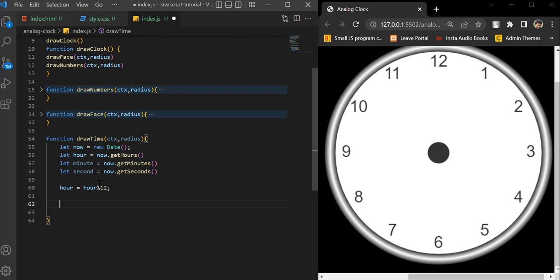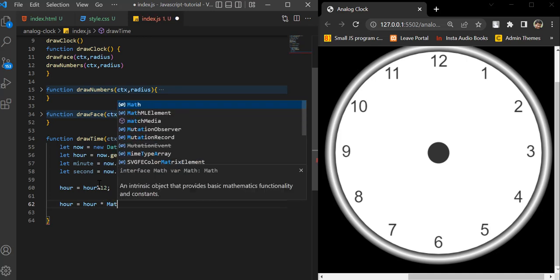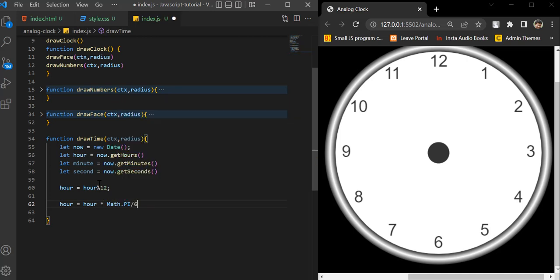Now let's calculate the angle for the hours hand. To calculate the angle, we'll be multiplying hour by 30 degrees because for every 1 hour, the hour's hand will move 30 degrees. Dividing pi by 6 will give us 30 degrees because pi's value is 180 degrees, and by dividing it by 6 we'll be getting 30 degrees. So this will be for hours.